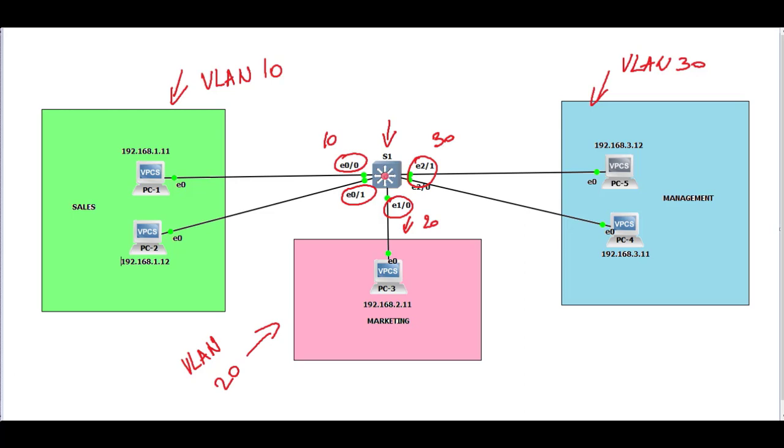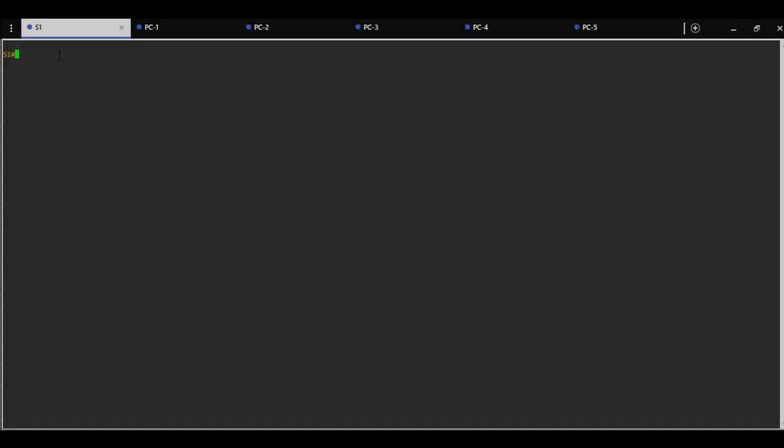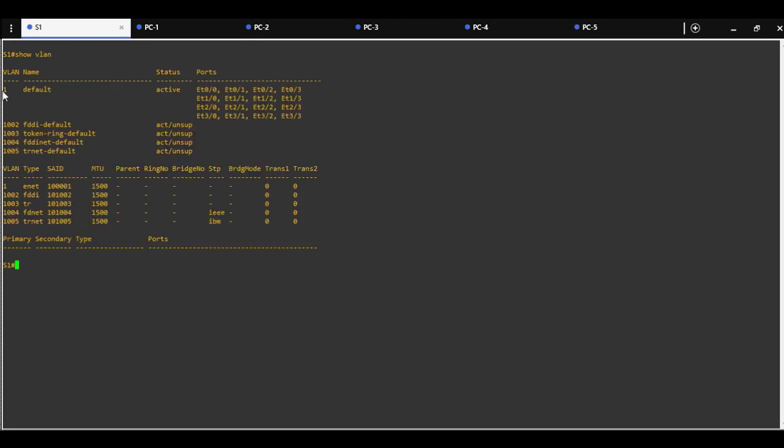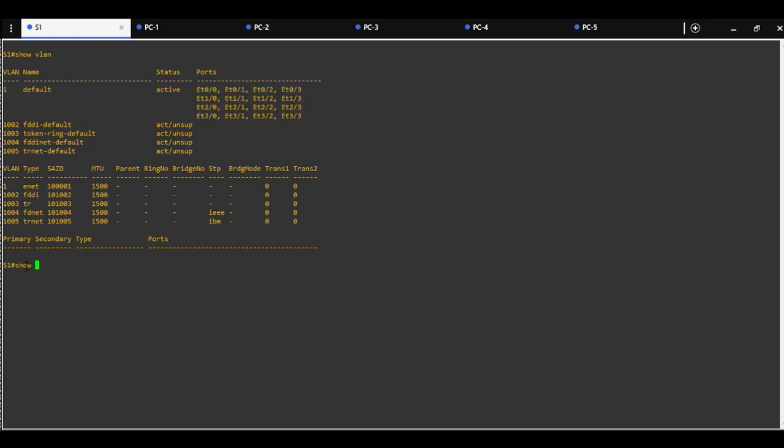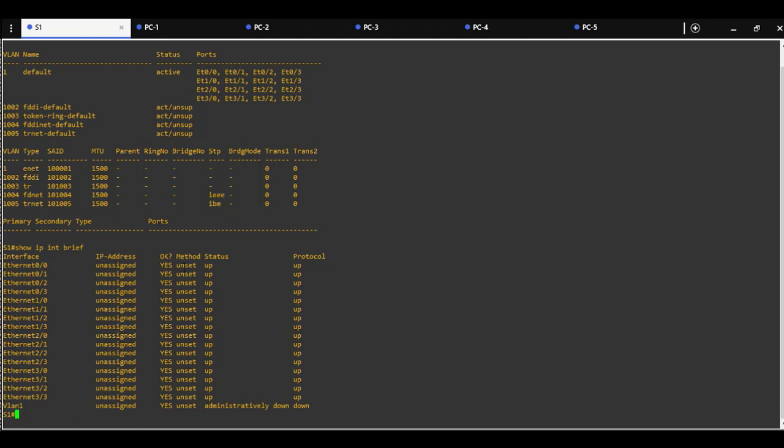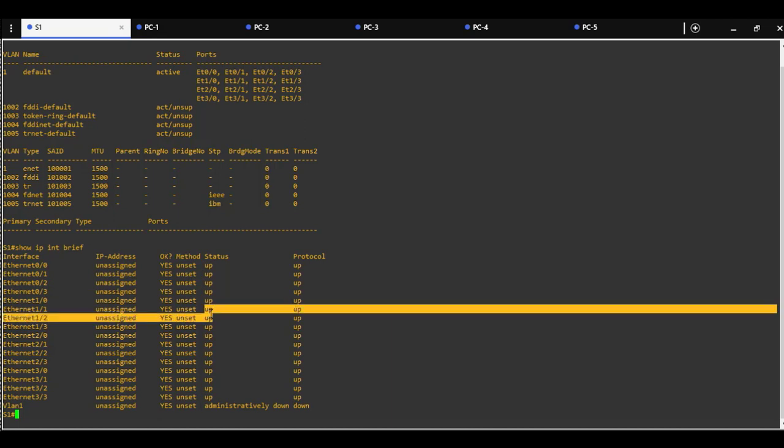Unused ports will be shut down. Let's start with the configuration. Show VLAN. You can see that only the default VLAN is currently configured and all ports are part of the default VLAN. The show IP interface brief command shows brief information about ports, and you can see that the status is up. Best practice is to turn down unused ports, which we will do later in this lab.